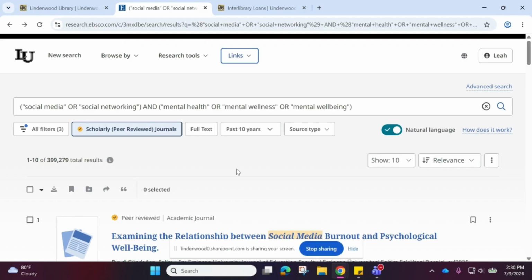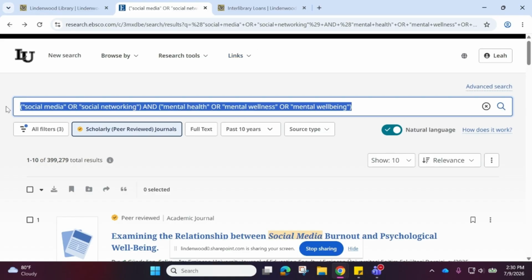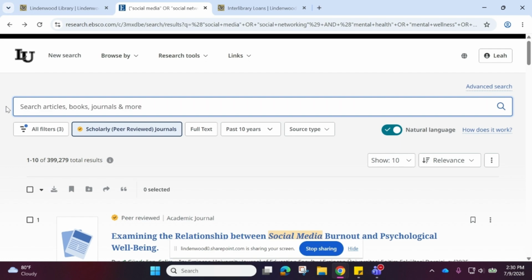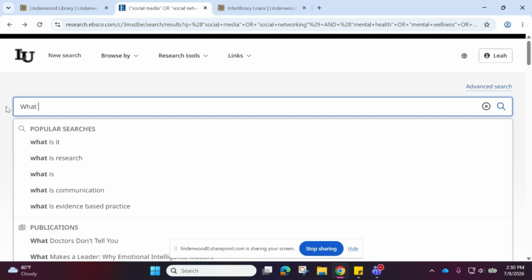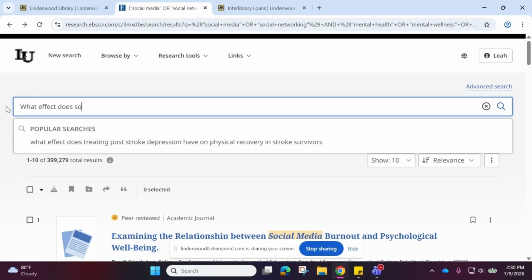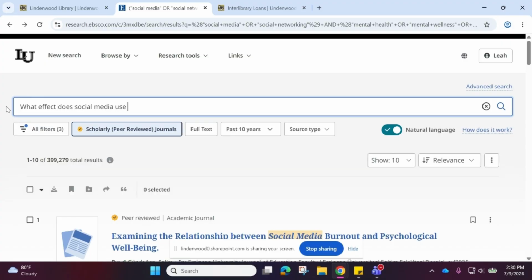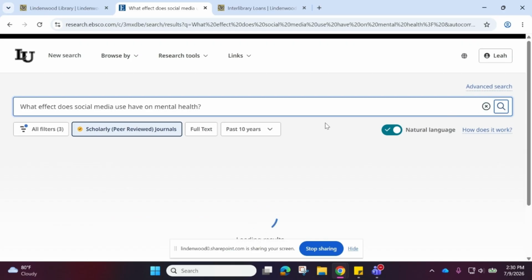Okay, I'm going to do my same search, except for this time, instead of using the and or strategy, I'm going to do natural language. So I'm going to do, what effect does social media use have on mental health? So that is my natural language question. For that same topic that I was using as an example, I'm going to hit search. And you will see that my filters have remained, my scholarly peer-reviewed filter and my past 10 years filter.